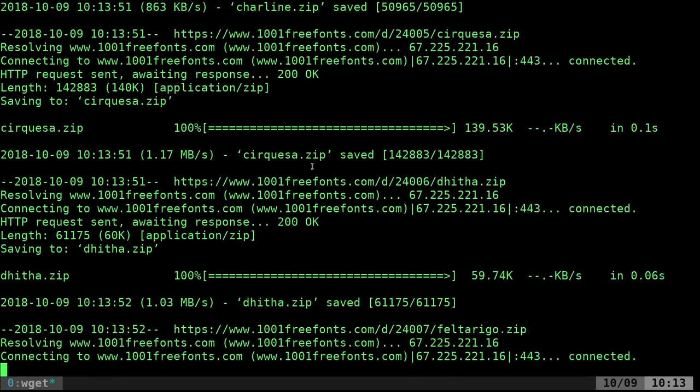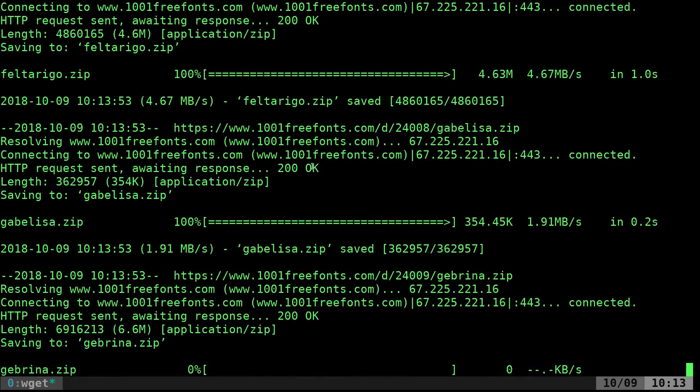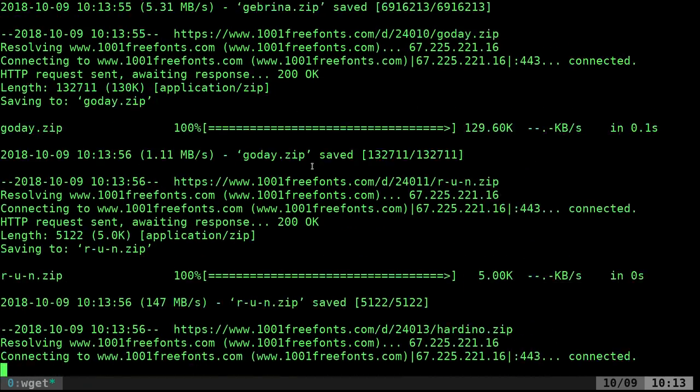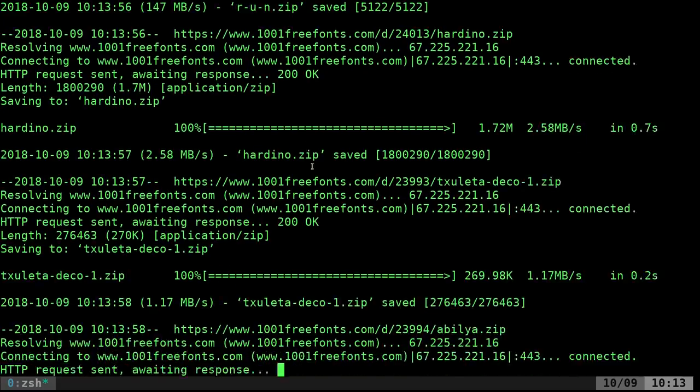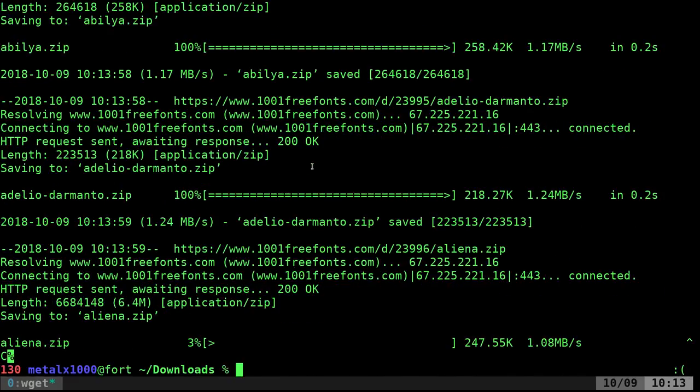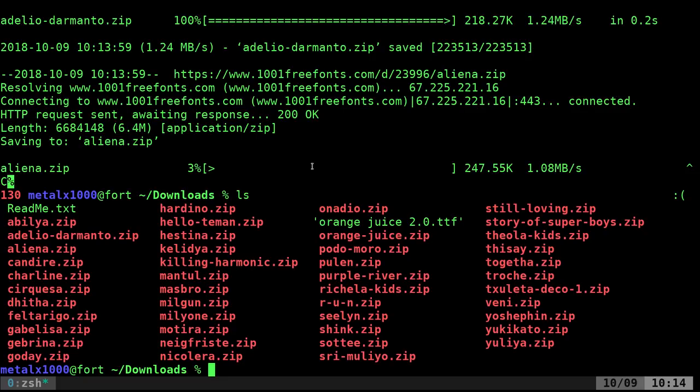There's more than 100 pages on this website, so you can actually probably up that to 200. I don't know how many pages there are. We could set our script to look at whatever the next page is. But as you can see, I can Control-C to kill this. You can see there's a bunch of zip files here. And then we can loop through, unzip them, copy them to our fonts folder, and then update our system.